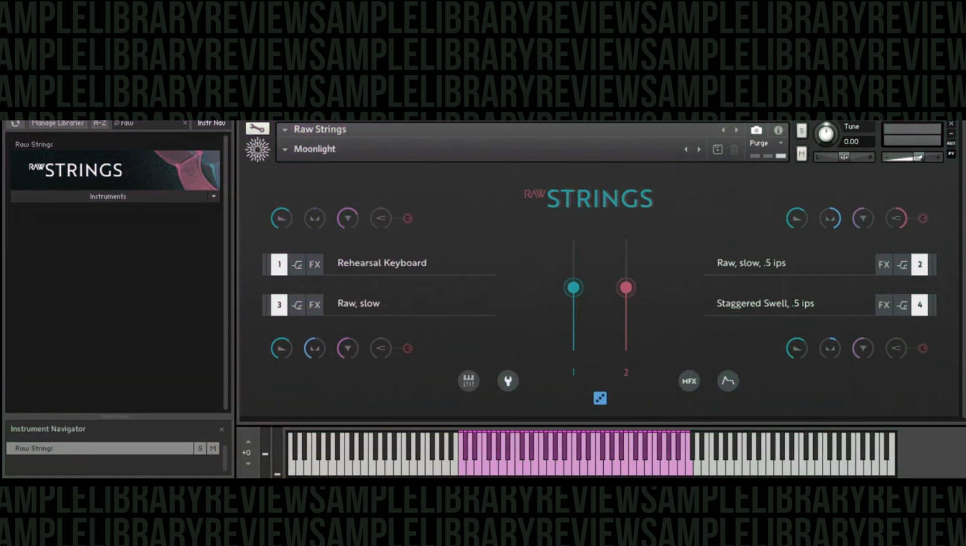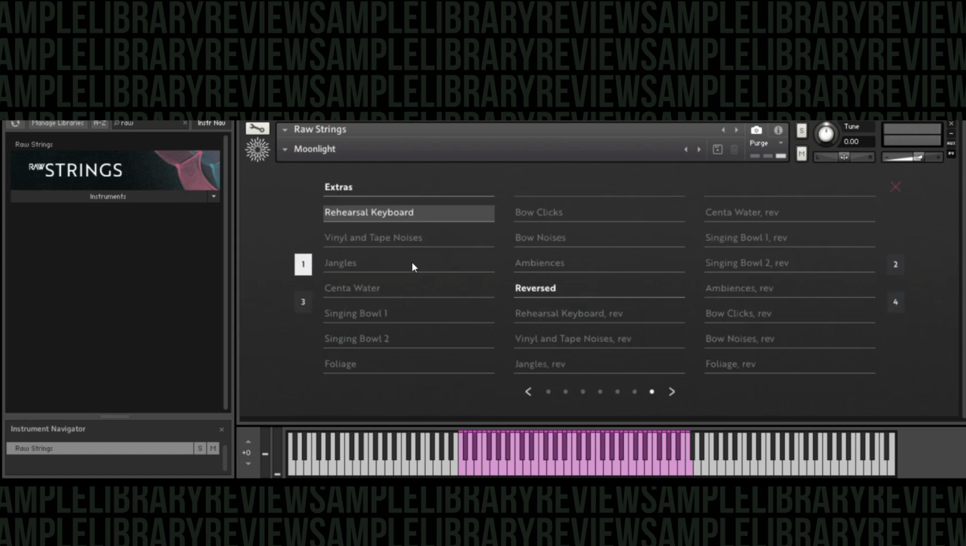Okay, so looking at the instrument in more detail, I've loaded up one of the sound beds called Moonlight. That's going on forever and ever, and it is quite affected. So if we look at the GUI, first of all, we have the 4 layers. Now we have rehearsal keyboard, raw slow 5 IPS, and stagger swell 5 IPS. So if I click on the rehearsal keyboard, you can then see exactly where all these samples are from.